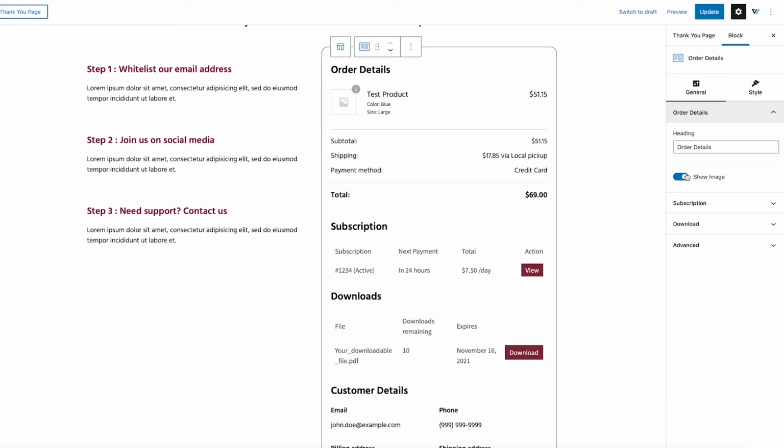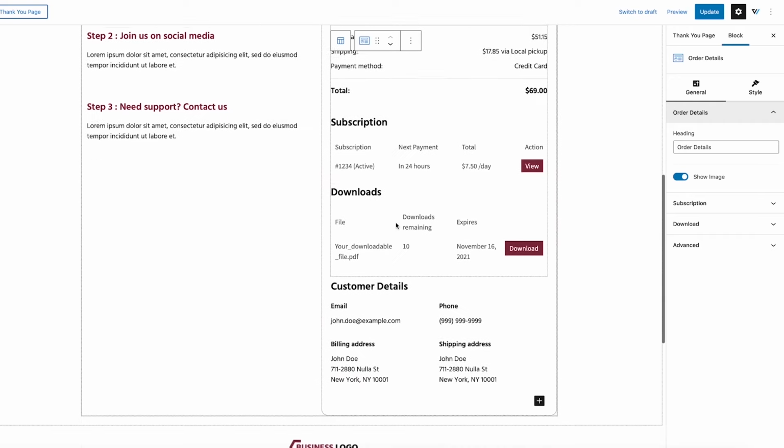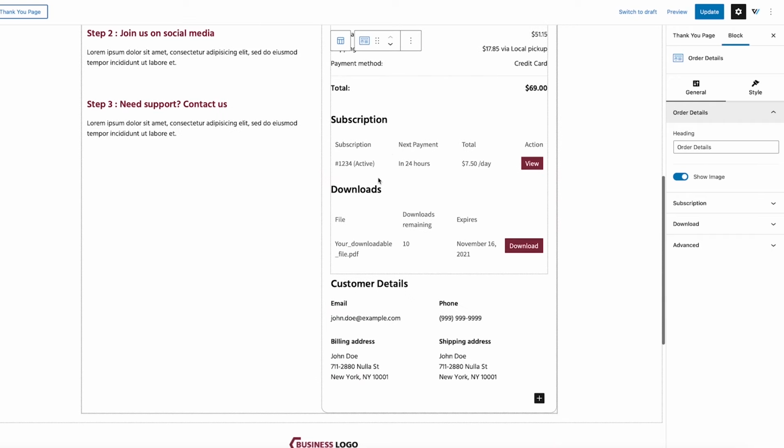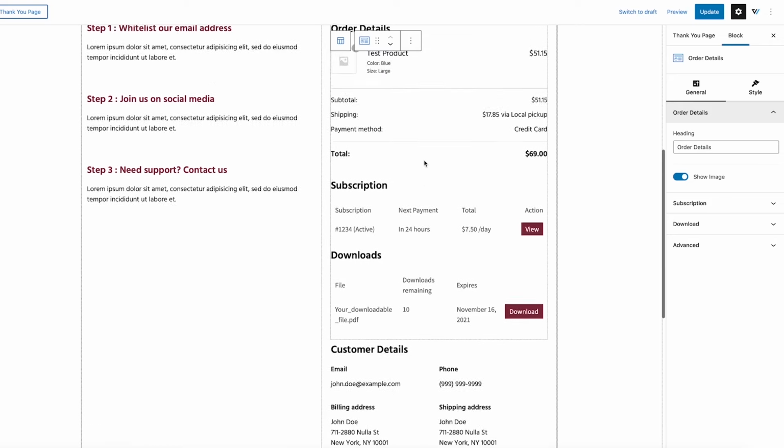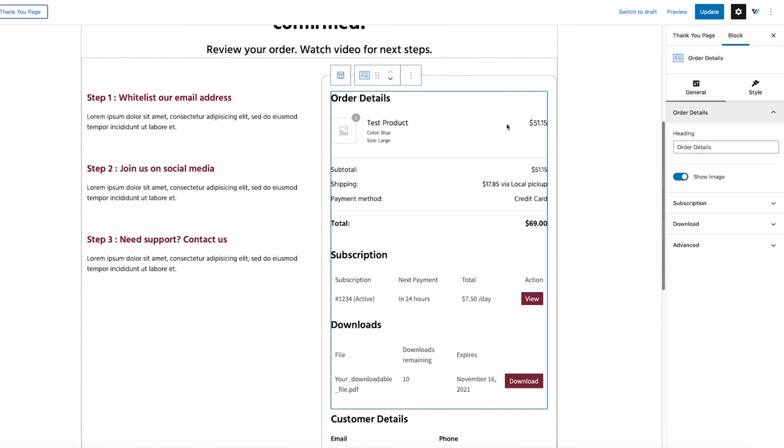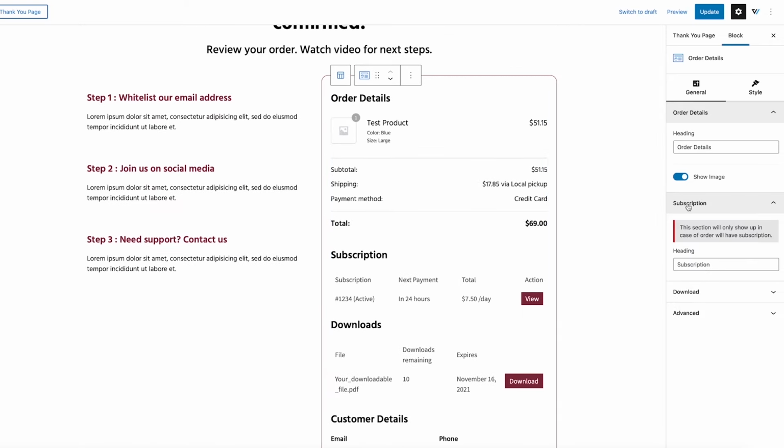What will happen is that the image for all the items they bought will get shown or hidden, based on the option that you choose from here. Now, if it is a subscription-based product or a digital downloadable, then users will be able to see these options as well. If it's not, then these will not be visible. So this is the order details Gutenberg block for you.